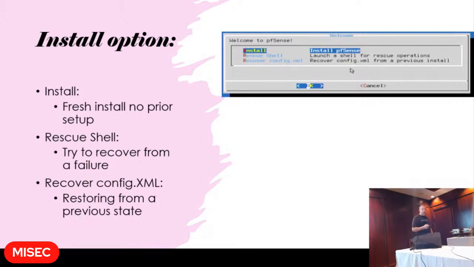So, installation options. You actually have a couple of different options here. You can do a fresh install. If this is brand new equipment, just do a fresh install and go through the configurations. There's also a rescue shell. This is in case you have a system that's already up and running and something happened to it where it's no longer booting. Also, they give you an option if you have saved off the configuration file and your system is destroyed, or if you want to move to new equipment. The config.xml will allow you to restore all your configurations from your old device.